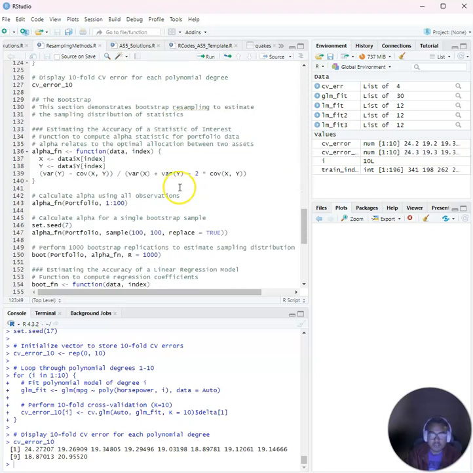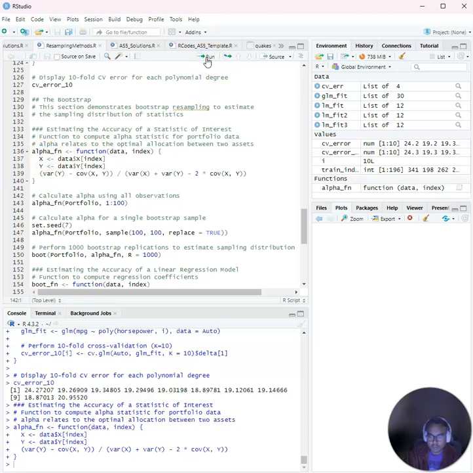Next, we have the bootstrap. In the bootstrap section, I will show you how to estimate the sampling distribution of statistics. And we will start with a portfolio example. I will define a function alpha_fn to compute our statistic of interest, which is alpha. So I run this line of code.